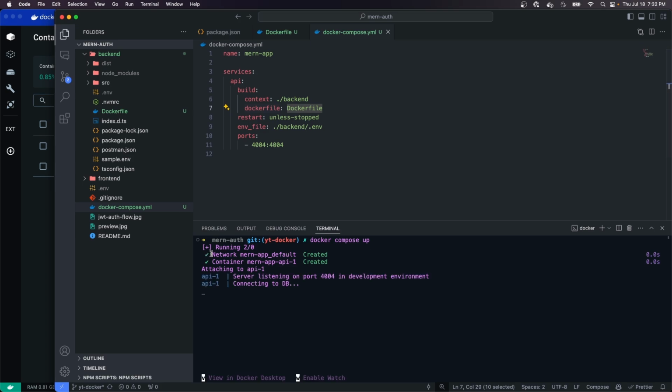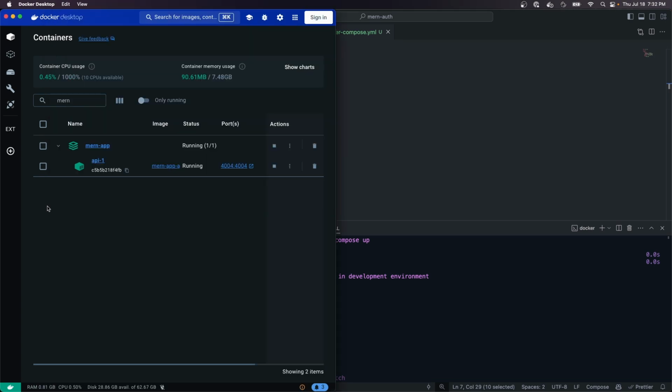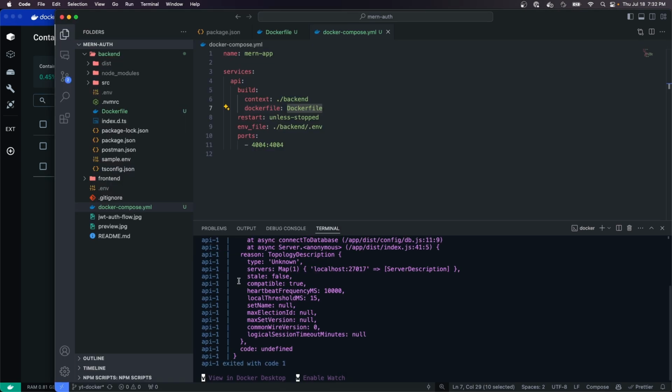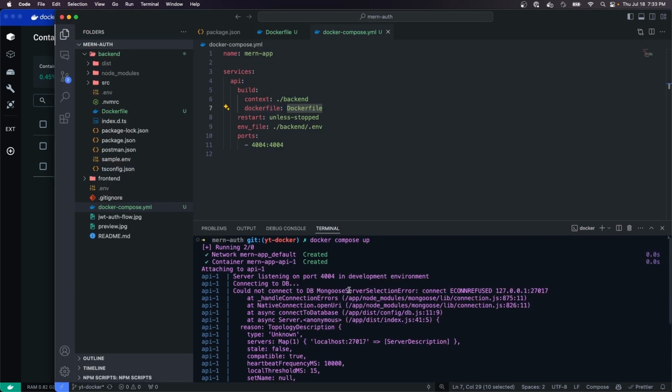And you'll see that we got a default network created and our container here, MERN app API 1. And if I go to my Docker desktop, I'll see it running here. Here's that API container, and in the logs, you see that the server is running on port 4004.